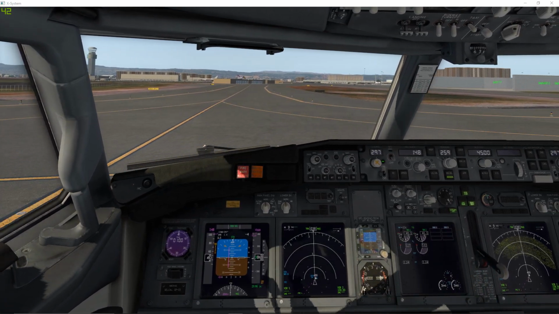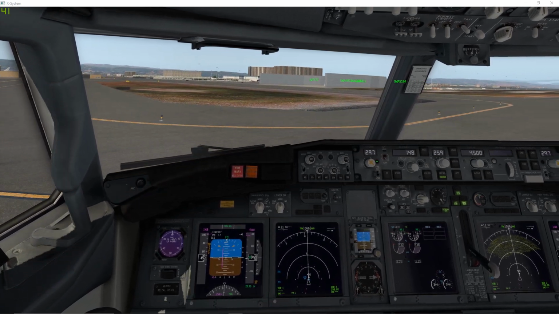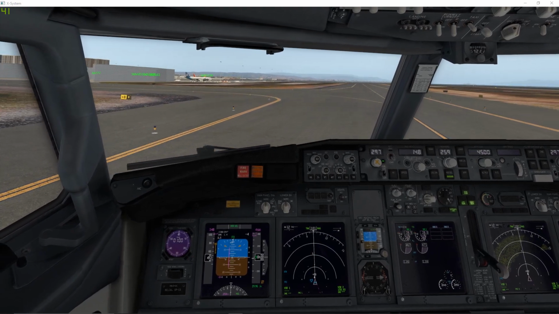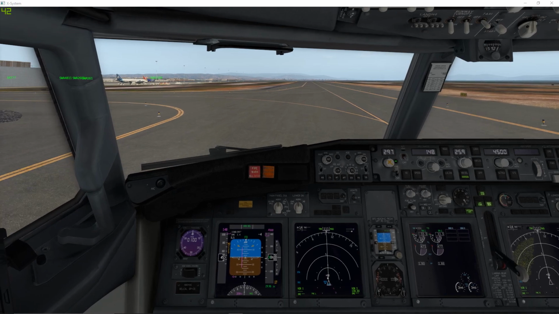Alright, so auto brakes off, spoilers disarmed, weather radar off, landing lights off, engine start switches go back to auto.